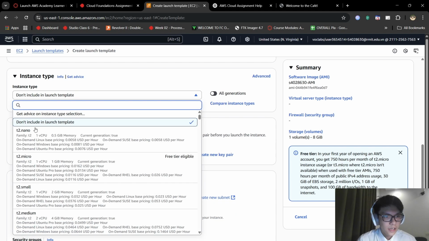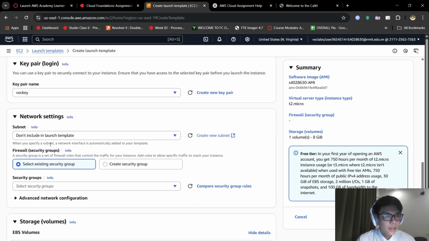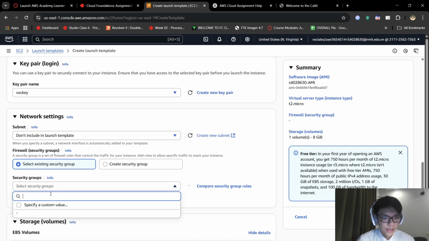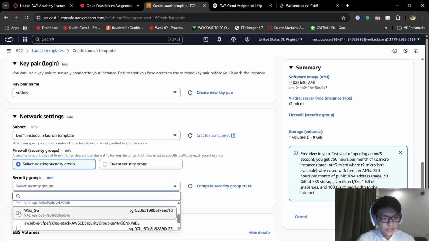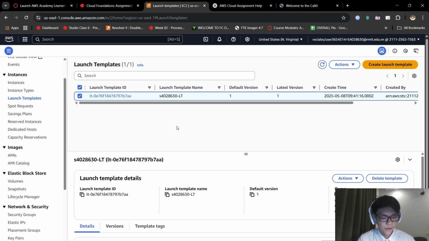And for instance, you should use t2.micro for the free tier eligible. The key pair name should be Valkey. The subnet, in this case, you don't have to pick. And most important, you choose a security group for this, which is web security group. And for this, you just don't have to do anything, and you can press create launch template. But since I already did it, I have it here.